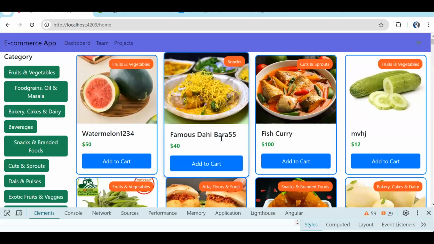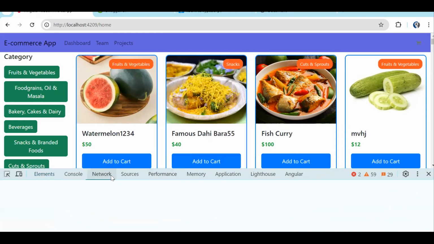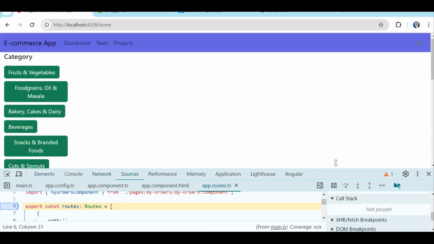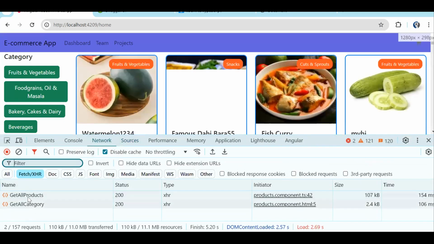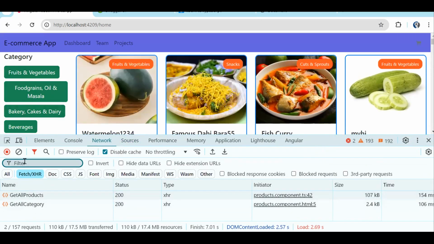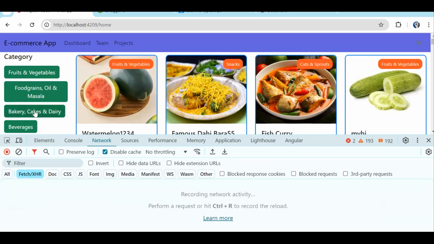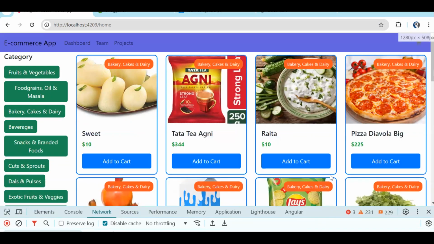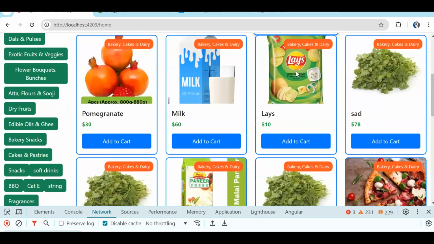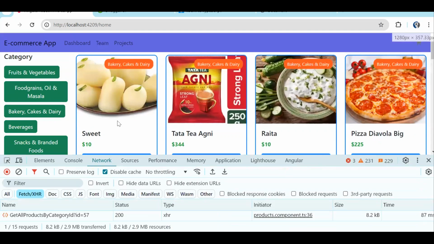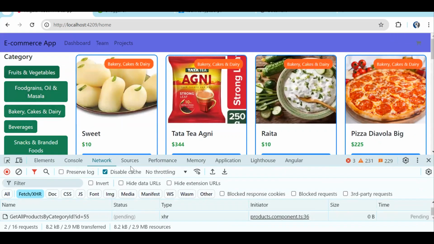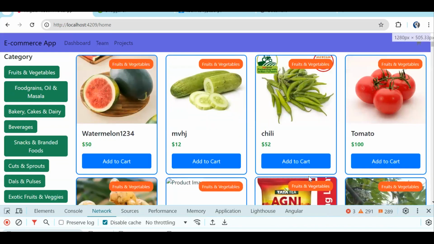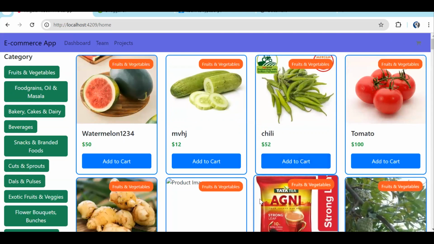Let's open the inspect. Let's check the network call. Let me just reload. On the page load, we should have the get all product API call, and get all category also, because we need to show this category. Now, if I click on bakery and cake, you can see the ID is going 57, and we are able to see only the products having category bakery and cake. Now, if I click on fruits and vegetable, see the second API call with the ID 55. So we are able to see the fruits. So this is how we filter.